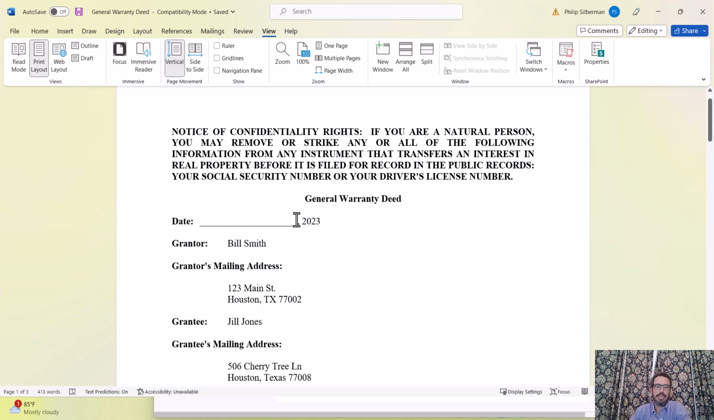Then we come to the date of the deed. The date in these deeds is actually fairly meaningless. The real date that matters is going to be at the bottom of the deed in the signature block, which is the date that the grantor signs.